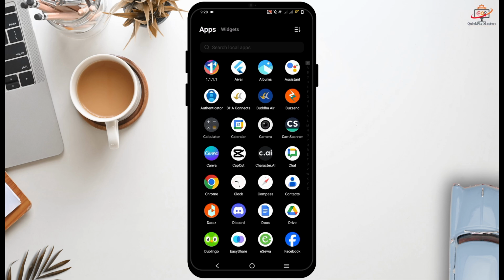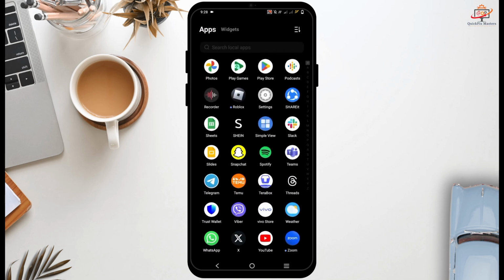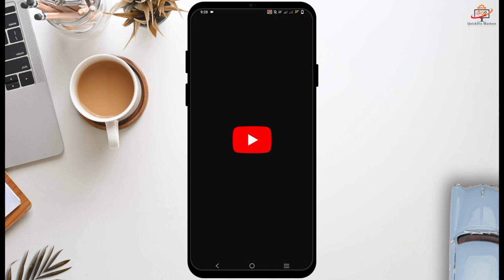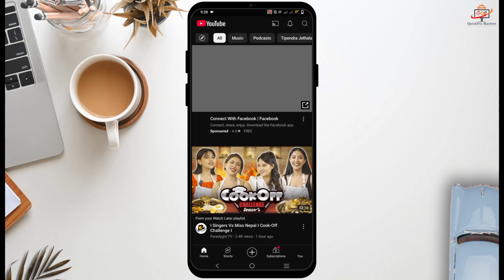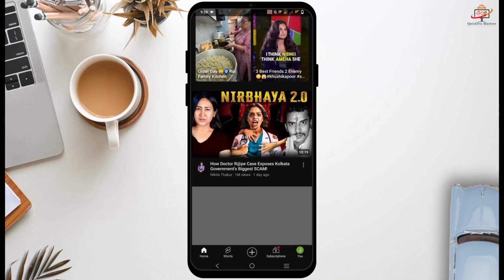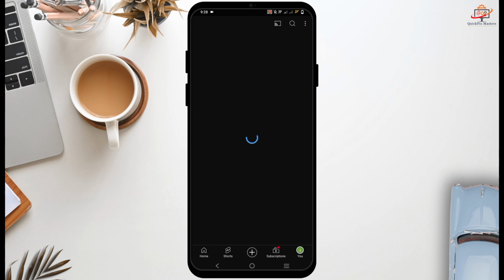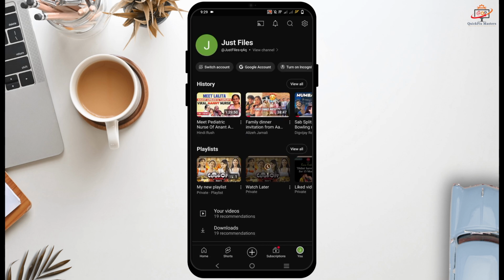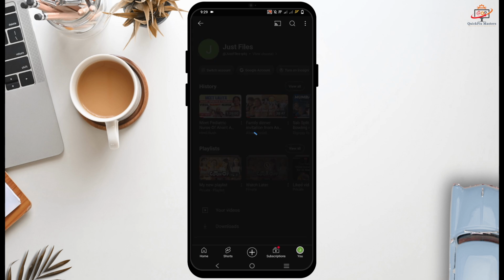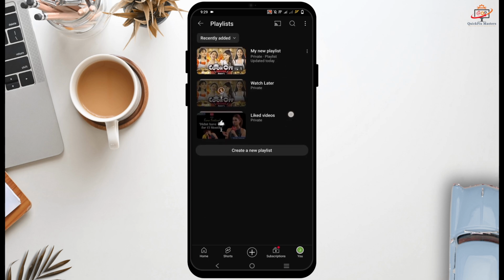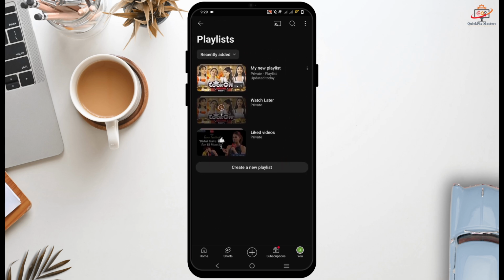If you want to create a playlist on YouTube, first of all, open the application and then go to your profile by tapping on the profile icon on the bottom right. Then you will see different options there. Tap on View all on the playlist. Here, tap on the Create a new playlist button.